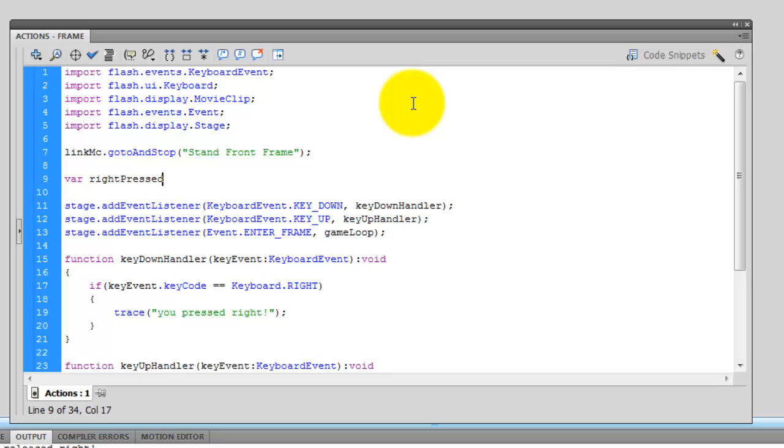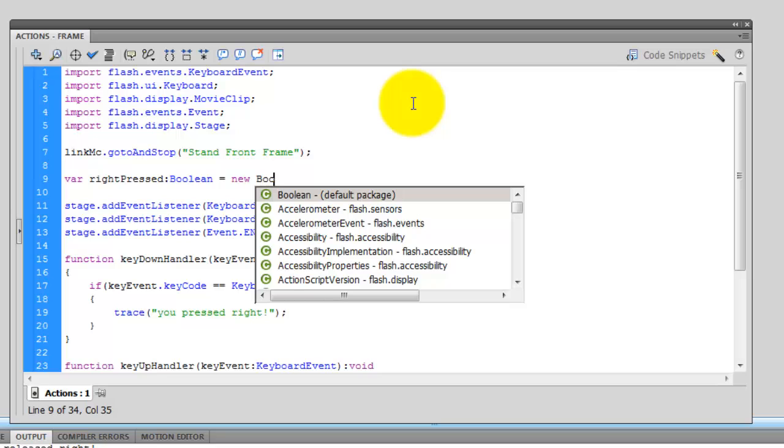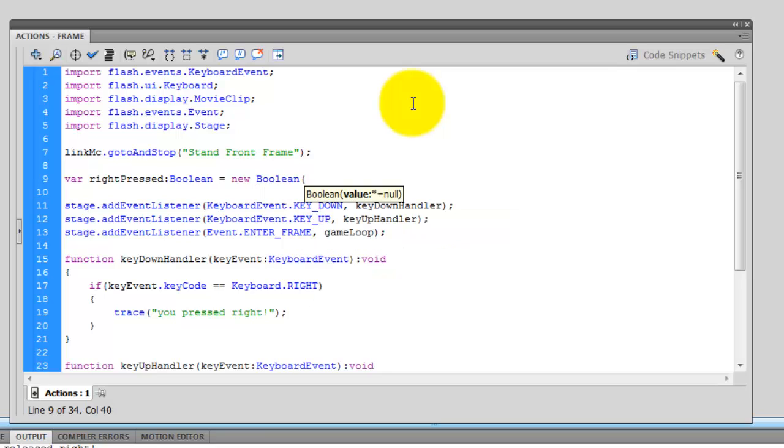And it's going to be the type of Boolean. So write pressed colon Boolean equals, and I can just say true here, but I'm just going to do it the longer way. New Boolean, open parentheses, and at the beginning of the game, it's going to be false, because I don't want this to be true at the beginning of the game. It's not pressed.